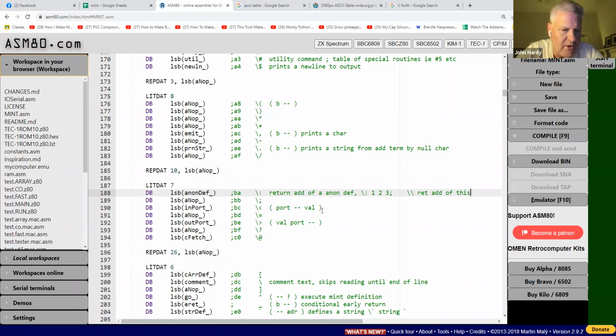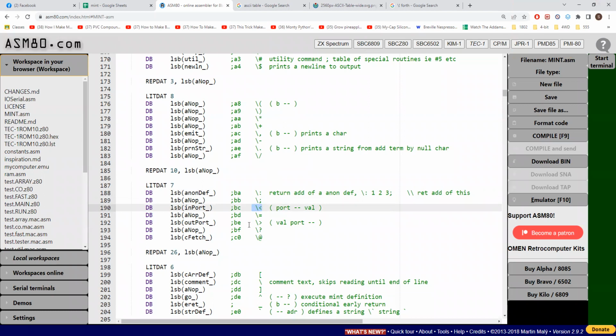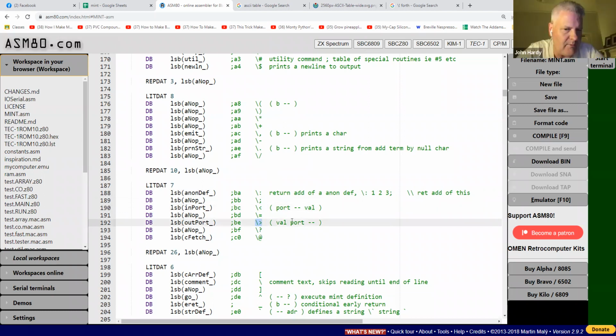But going on to line 190, you can see we have input from a port. And at 192, we have output from a port. These are super important. And then 194 is what I got you to look at before, which is to fetch a byte from an address. So this is the way you access a byte at a particular location. Yes, it's a byte fetch or a character fetch.